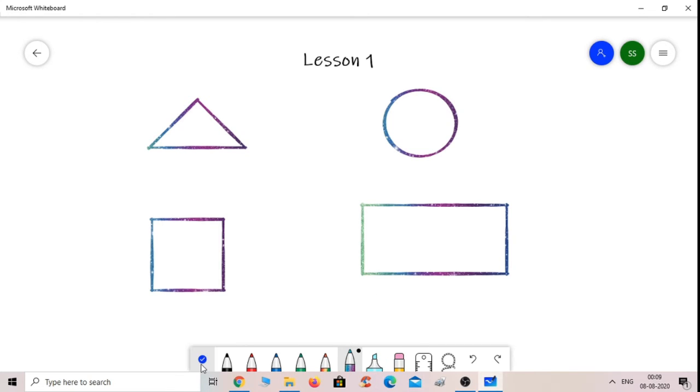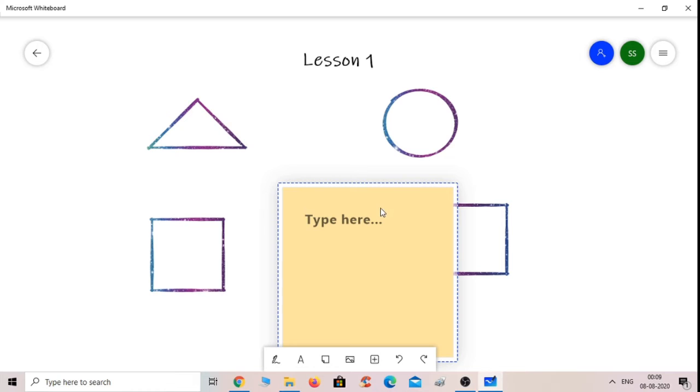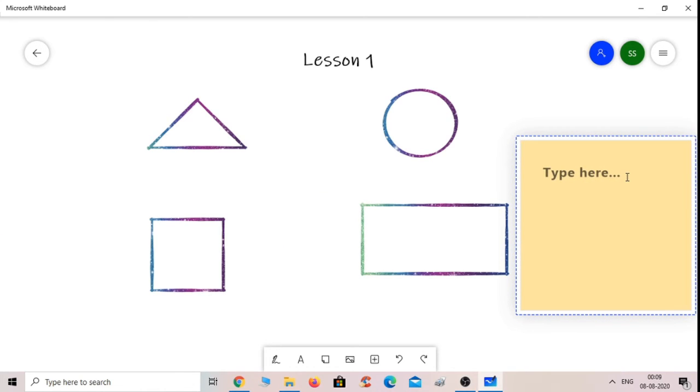Now the next feature I'm going to explain to you, but before this let me first explain this thing. Suppose I want to add some note. Okay, first I want to add notes, so just click on this add note button. Okay, so in today's class we are going to learn about shapes, or anything that you want to write, you can write it.